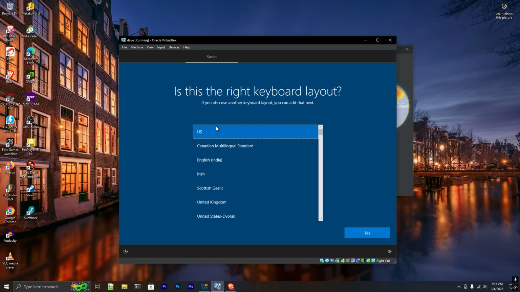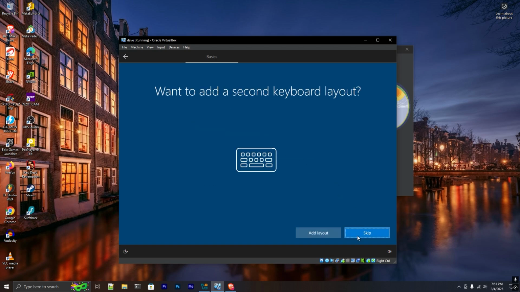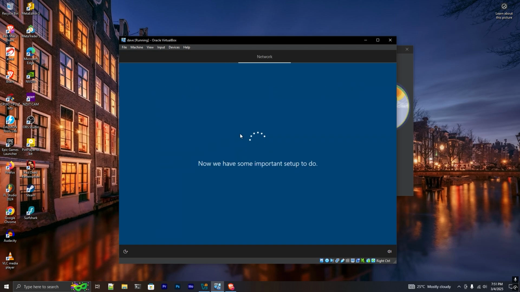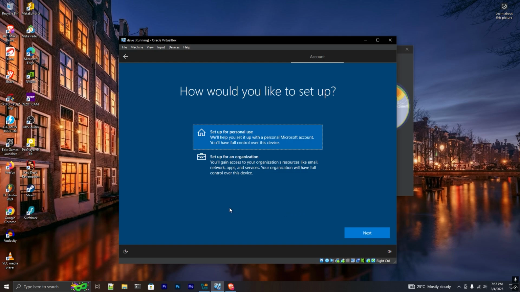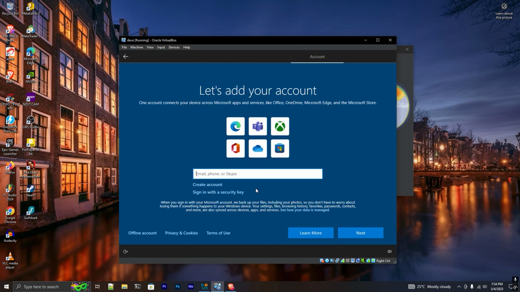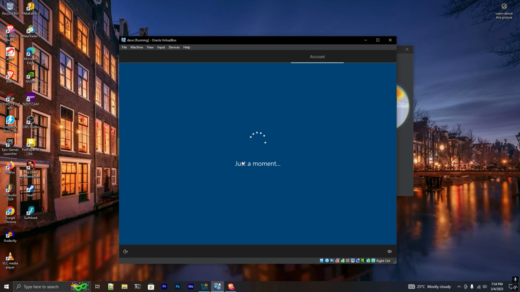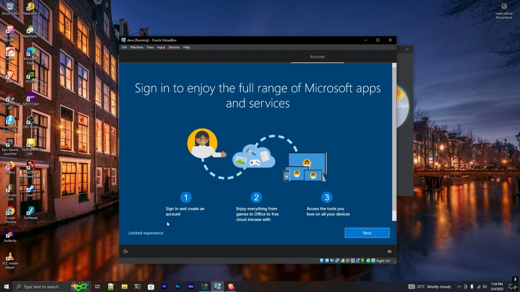I select the default one and skip this step. Here it asks how you would like to set up: personal use or organization. I select this option, but if you want you can select the other option as well, and click next. If you want you can go ahead and add your account here, but I just stick with an offline account, and I don't want to sign up for these things now, so I select limited access.